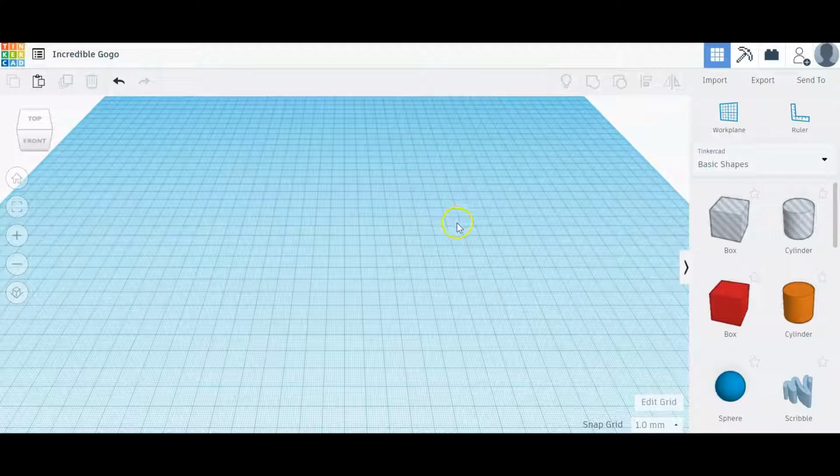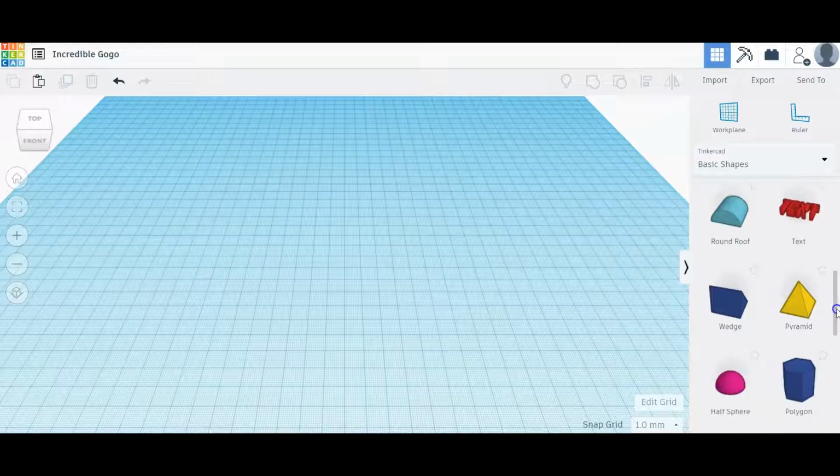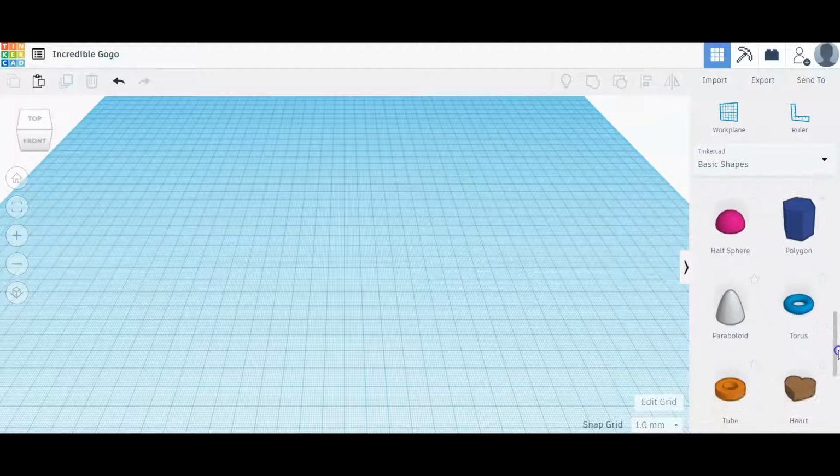So the first thing I'm going to do is work with a cube. Those are the easiest ones to work with. You have these shapes on the side. These little striped ones are actually holes. That's a little bit more advanced, but not that advanced. Then you've got a box, a cylinder, a sphere, a scribble, which is kind of cool. And then you have these different shapes right here. And these are all fun to play with.